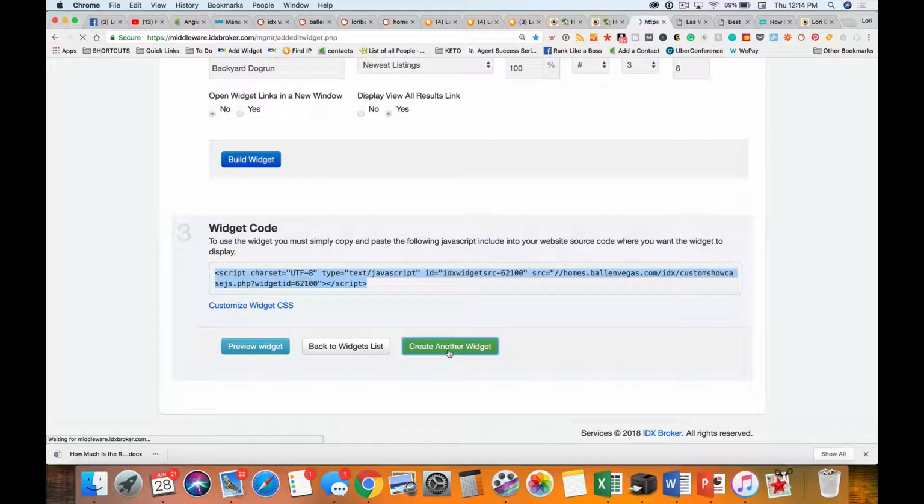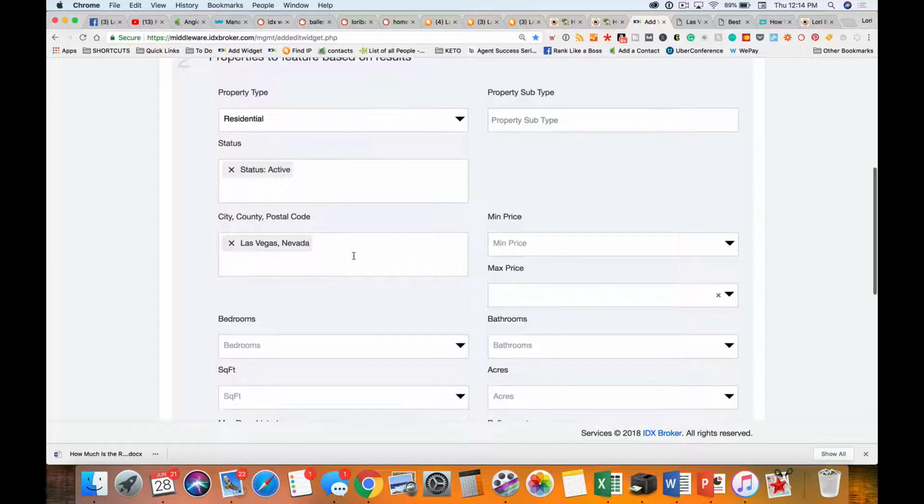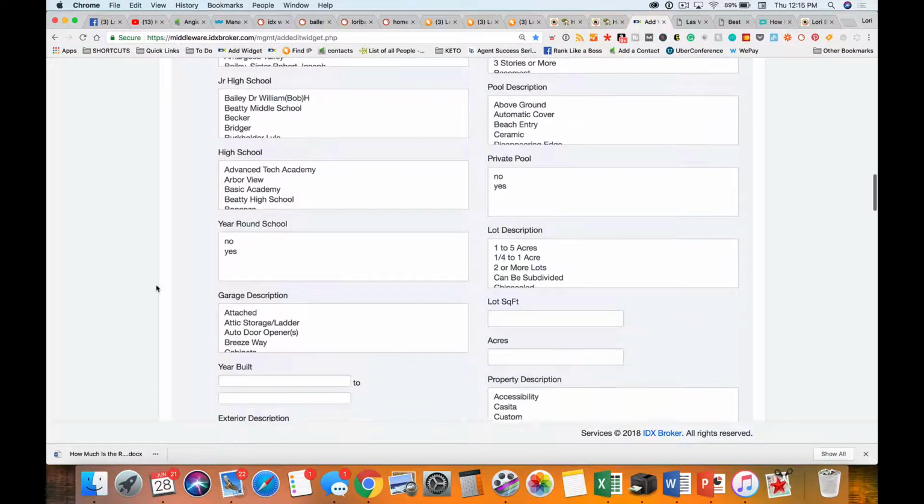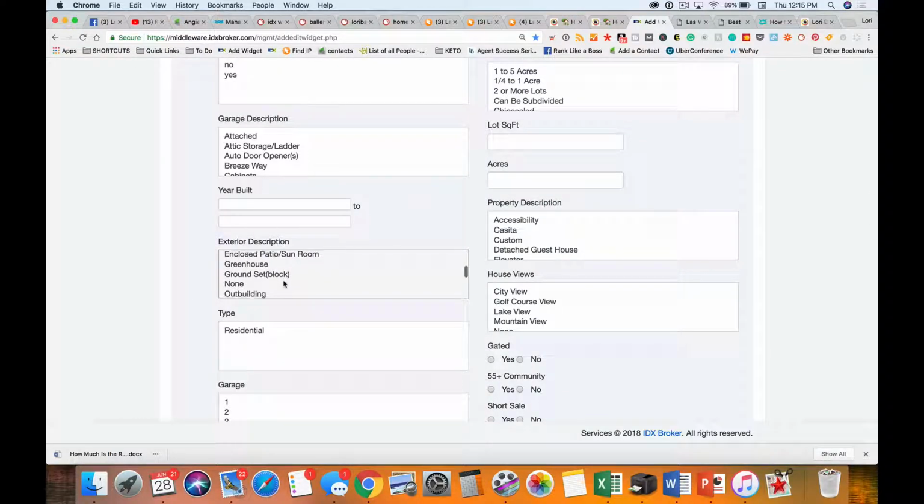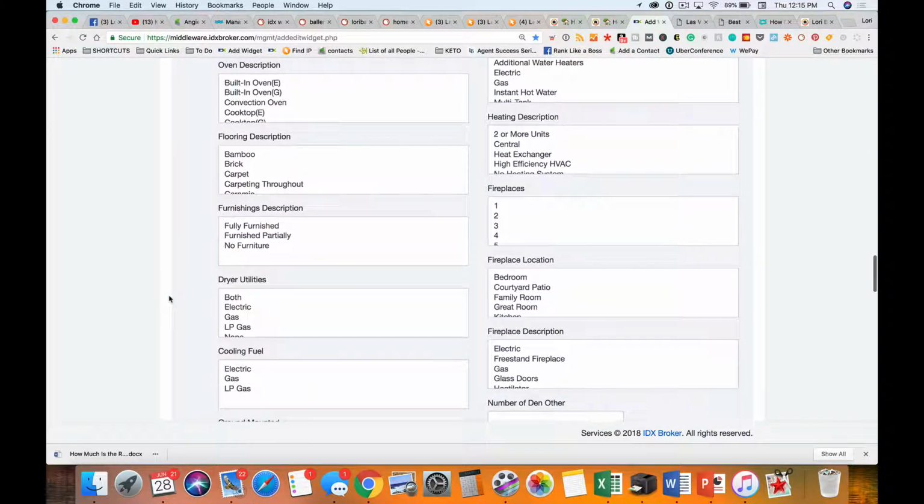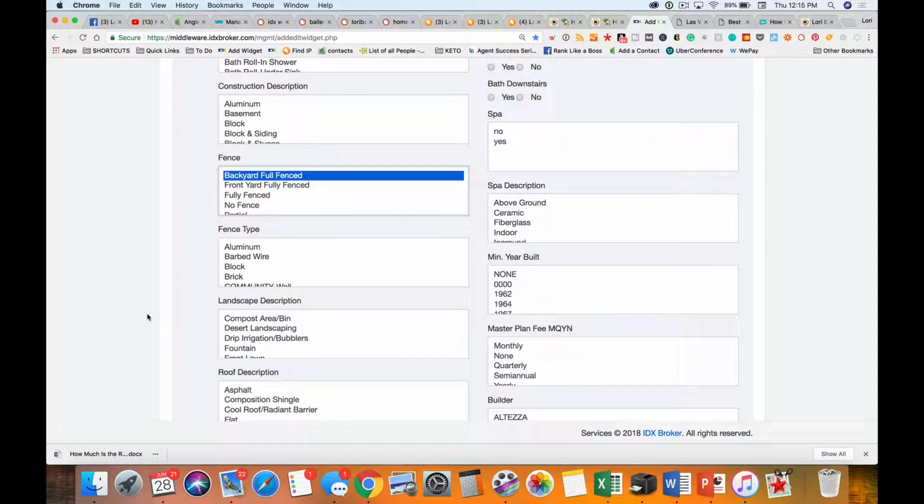Okay, so we're going to go to create another widget. Showcase, custom search, advanced search. Okay, so now let me show you something else we can do. Big backyard, right? Let's go take a look at the exterior. What else is in that backyard? Private yard. Okay, so in my head, I'm thinking like maybe lot size might matter, okay? I'm also thinking, here we go, backyard fully fenced. So let's go ahead and do that one.